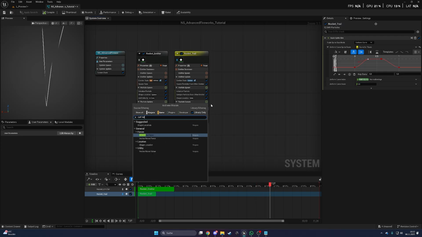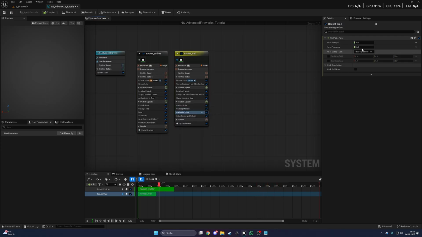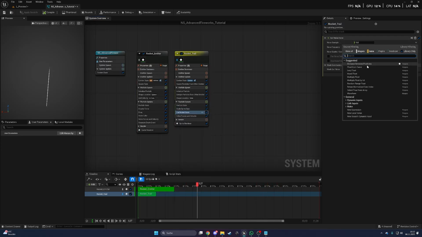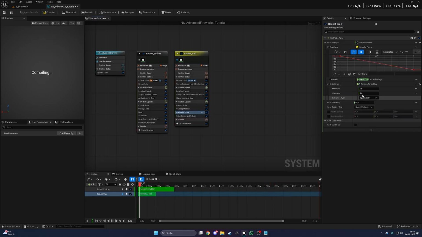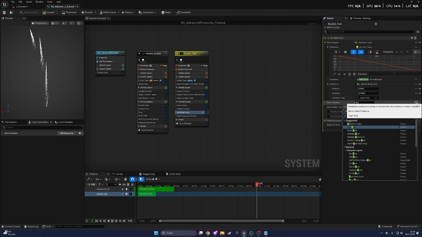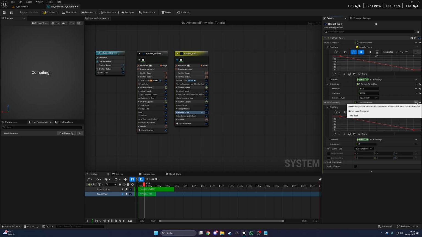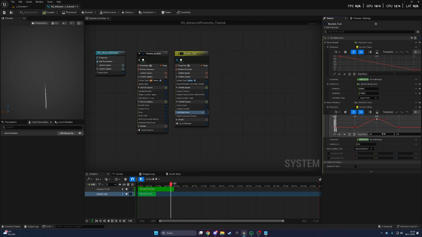Now add a curl noise force in the particle update and change the noise strength to a float from curve modifier. Change your scale to a random range float and add 500 as a minimum and 1000 as a maximum. For the noise frequency, we want a float from curve again. Change the preset to the same as in our scale sprite size and move the middle key a bit to the left. Also increase the value of your scale curve.